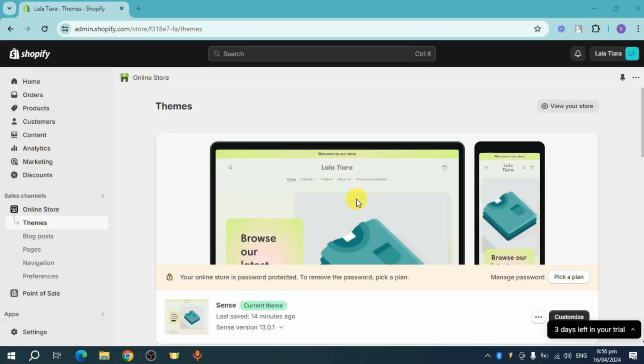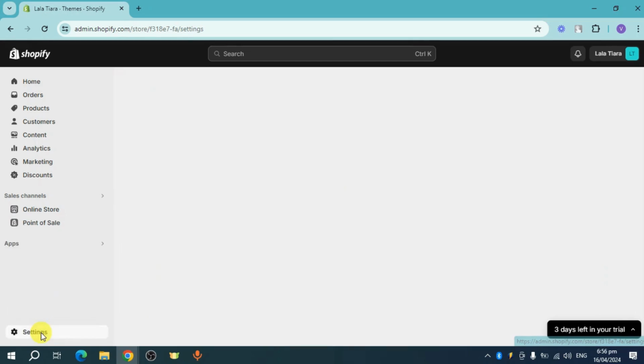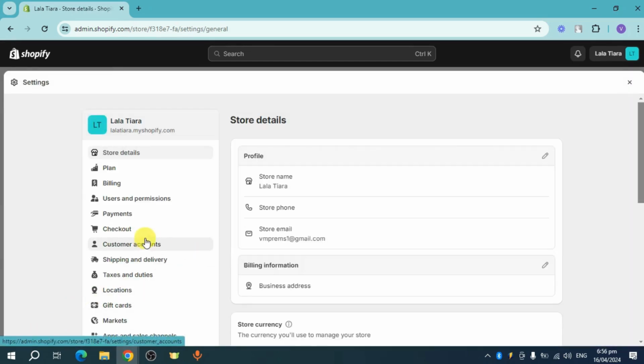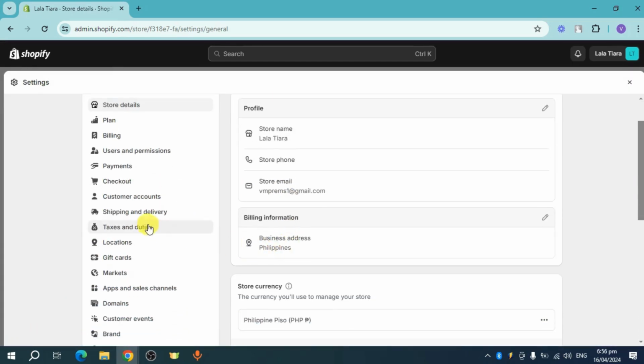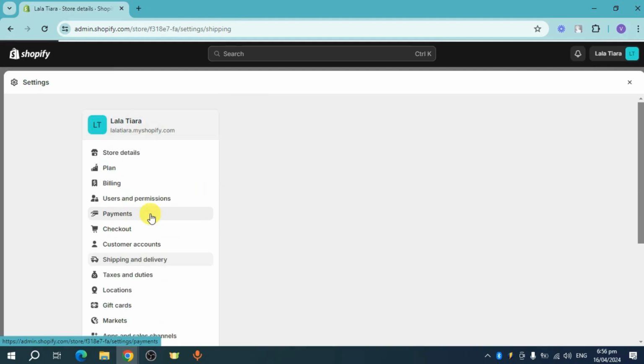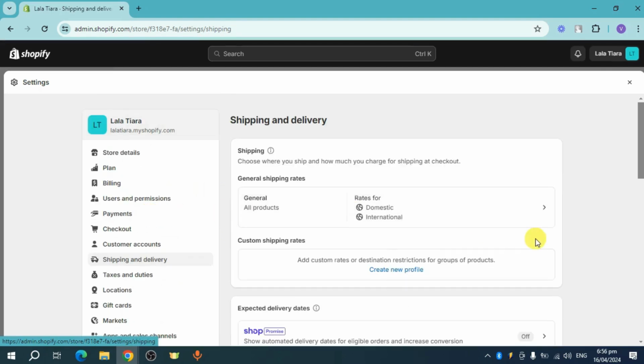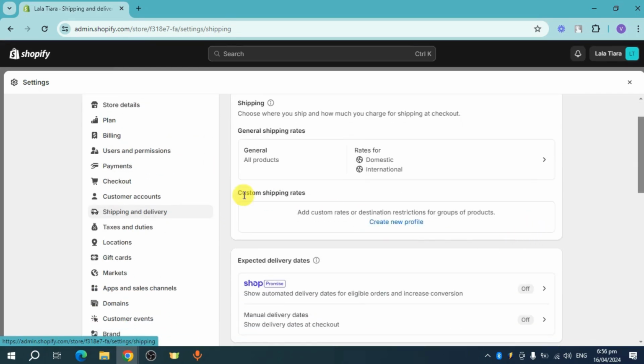Let's get started. In order to do that, what we can do is click on the settings that we have right here. Now, once you have clicked on that, you should be able to see your settings. What we can do is click on shipping and delivery. And then once you have clicked on that, you should be able to see the shipping right here. So you can actually add in here a custom shipping rate if you want.